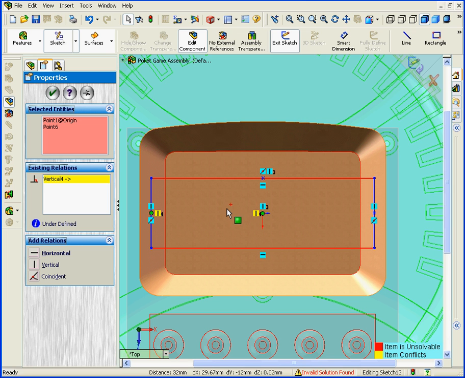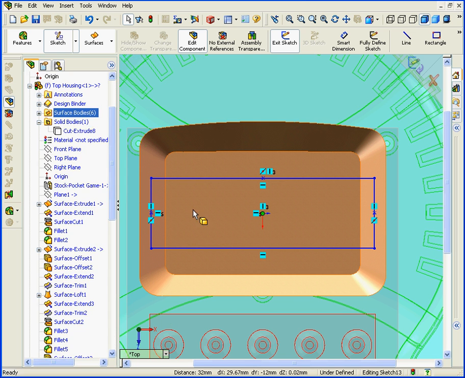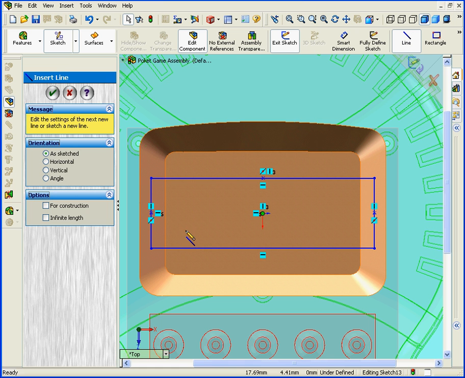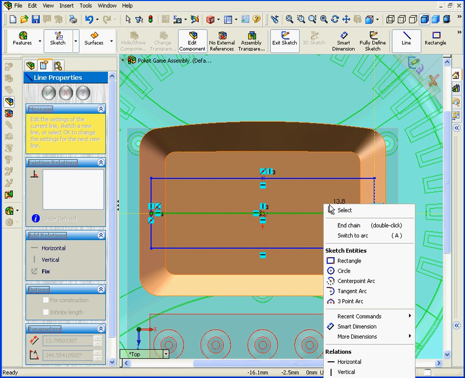Oops, I pressed vertical by mistake. We'll need to delete that. And let's add a horizontal relationship. And click OK. Now we'll activate the Line tool to connect these 2 points. Right-click, select.